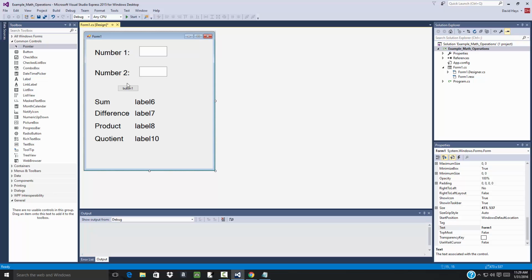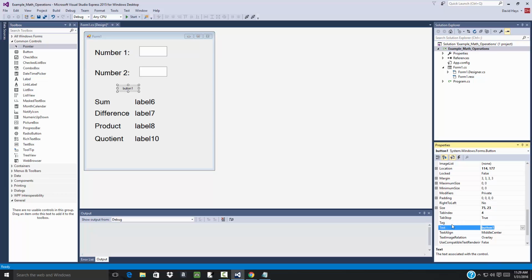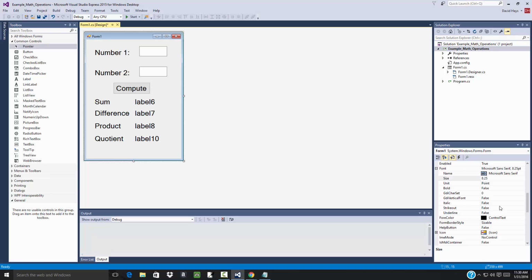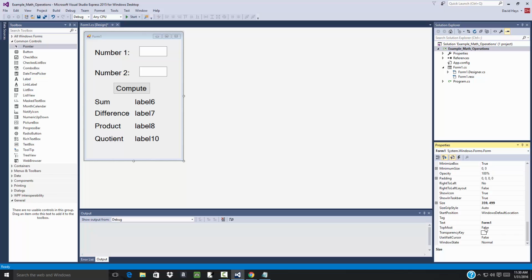Okay, well, this button, I want it to say something. I want it to say compute, maybe. Also, the size of it is kind of small in reference to all the rest of it. So let me change the font of it. I'll change that to 20. Resize the button. There we go. Now let me change this. And I'll change the title of the form. So I'll go change the text property of it. This will be Math Operations.